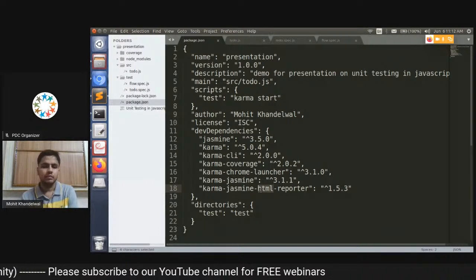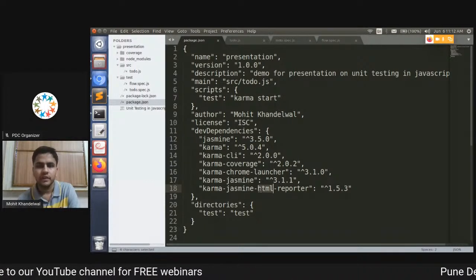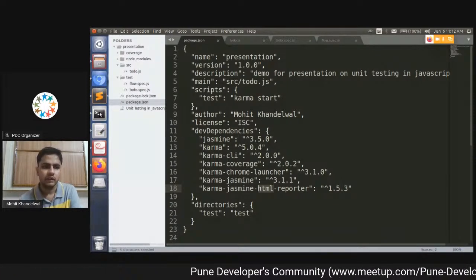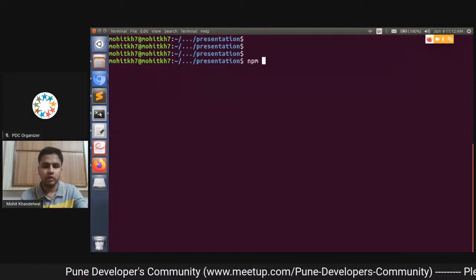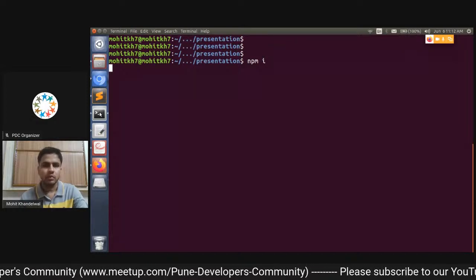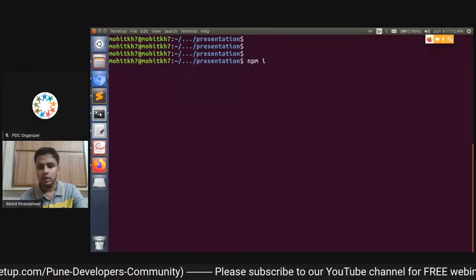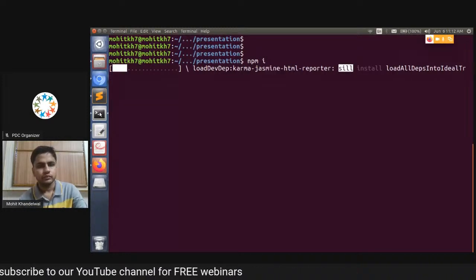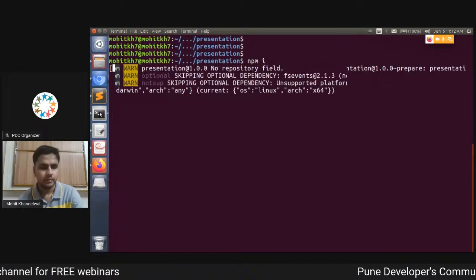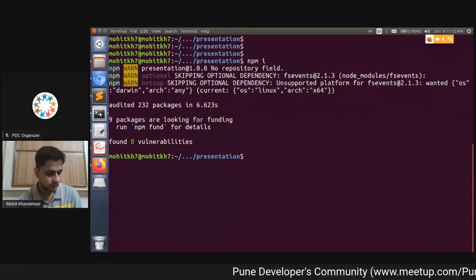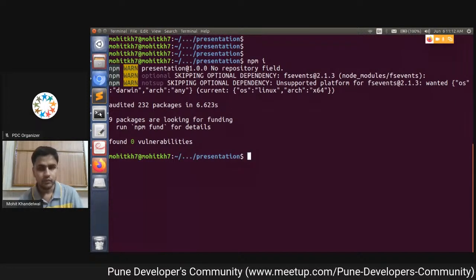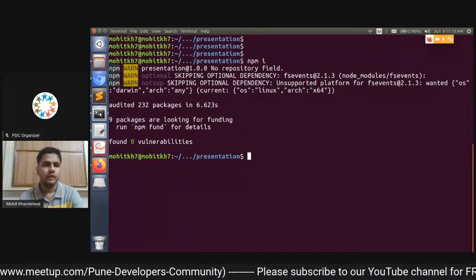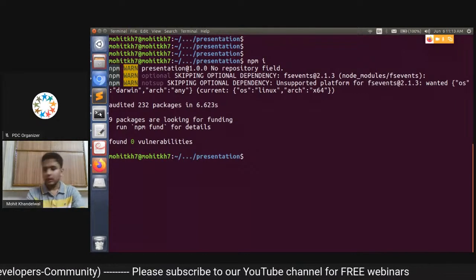Jasmine and Karma obviously provide a lot of things, but there are also additional plugins that you can get, and here we have those. First of all, you need to install those things from npm, the Node Package Manager. It will install all of the stuff that you will need to run your test cases. So we have all our packages installed.